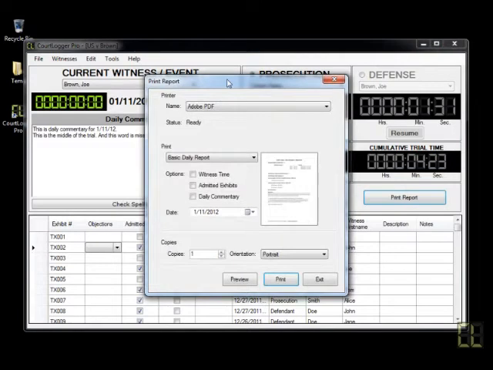The Print Report dialog box allows you to choose a printer. I'm going to choose Adobe PDF because chances are I'm going to be emailing this to my trial team. It tells you that the printer is ready. When I go to print a report, I need to choose which kind of report I want. There's the basic daily report and the full detailed report.